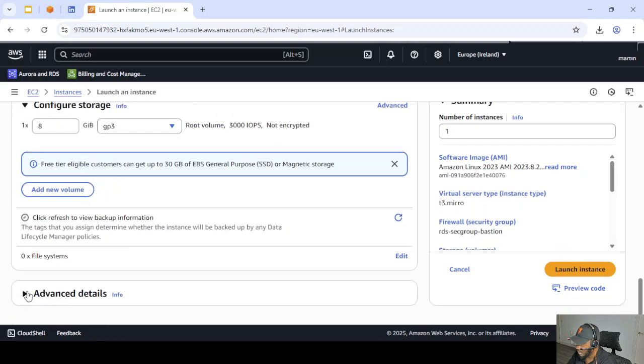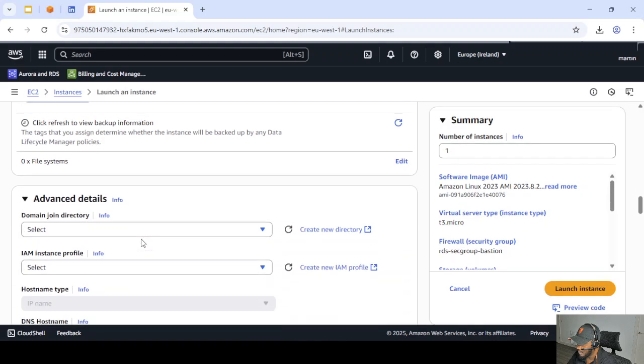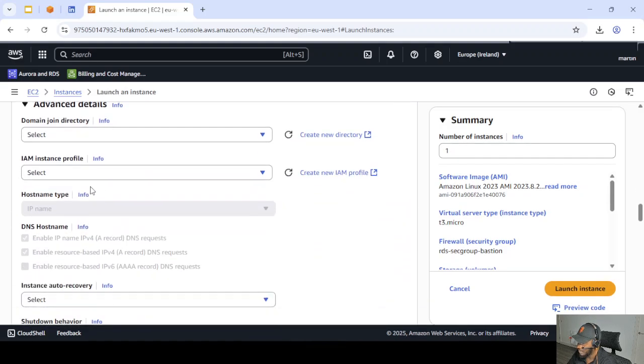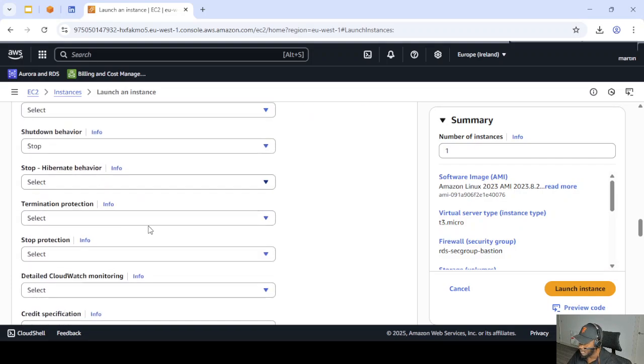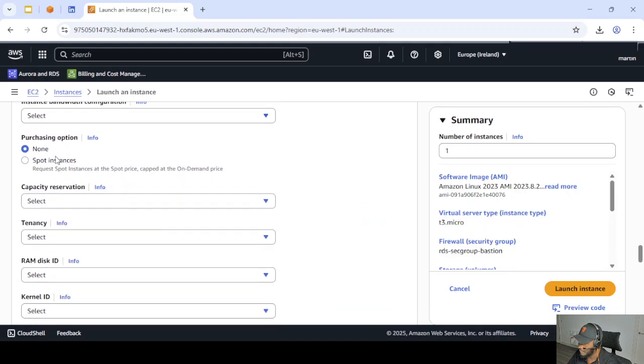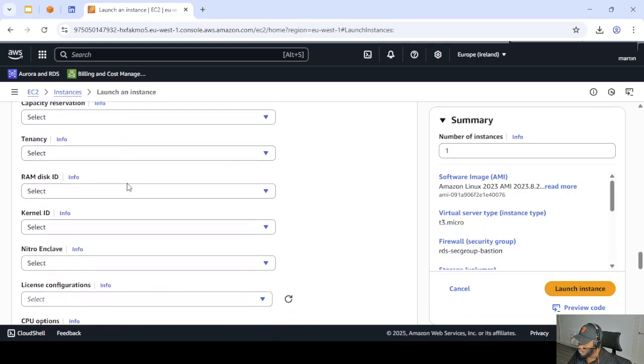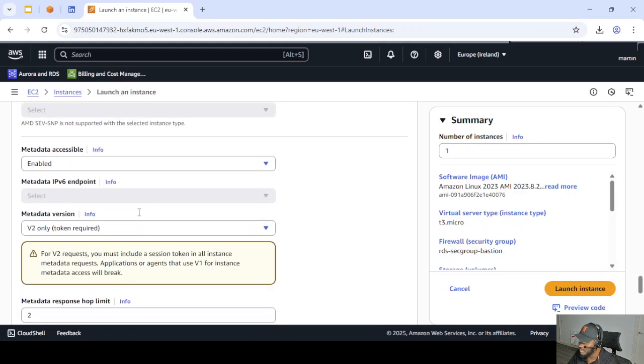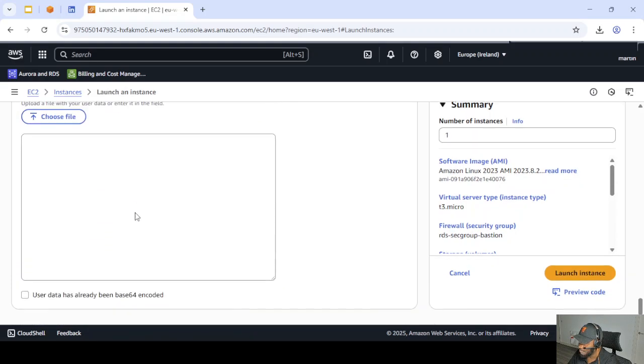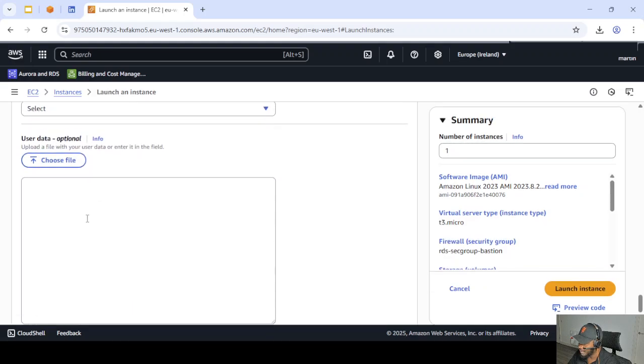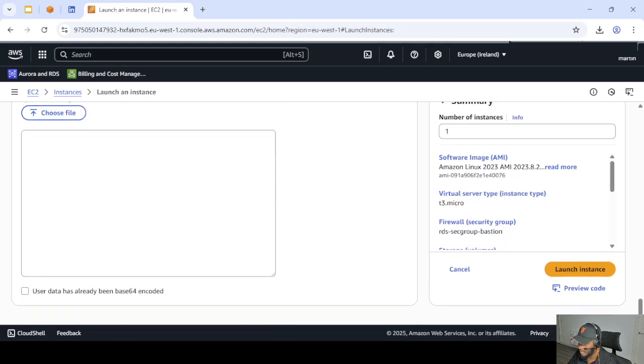Okay, so let's go for advanced details. We don't need the directory, IAM profile, not important for now. So yeah, I think we are good enough to deploy this EC2 instance. If you want to add the user data, that's fine. I don't need that for now. Okay, so I'll launch my EC2 instance.